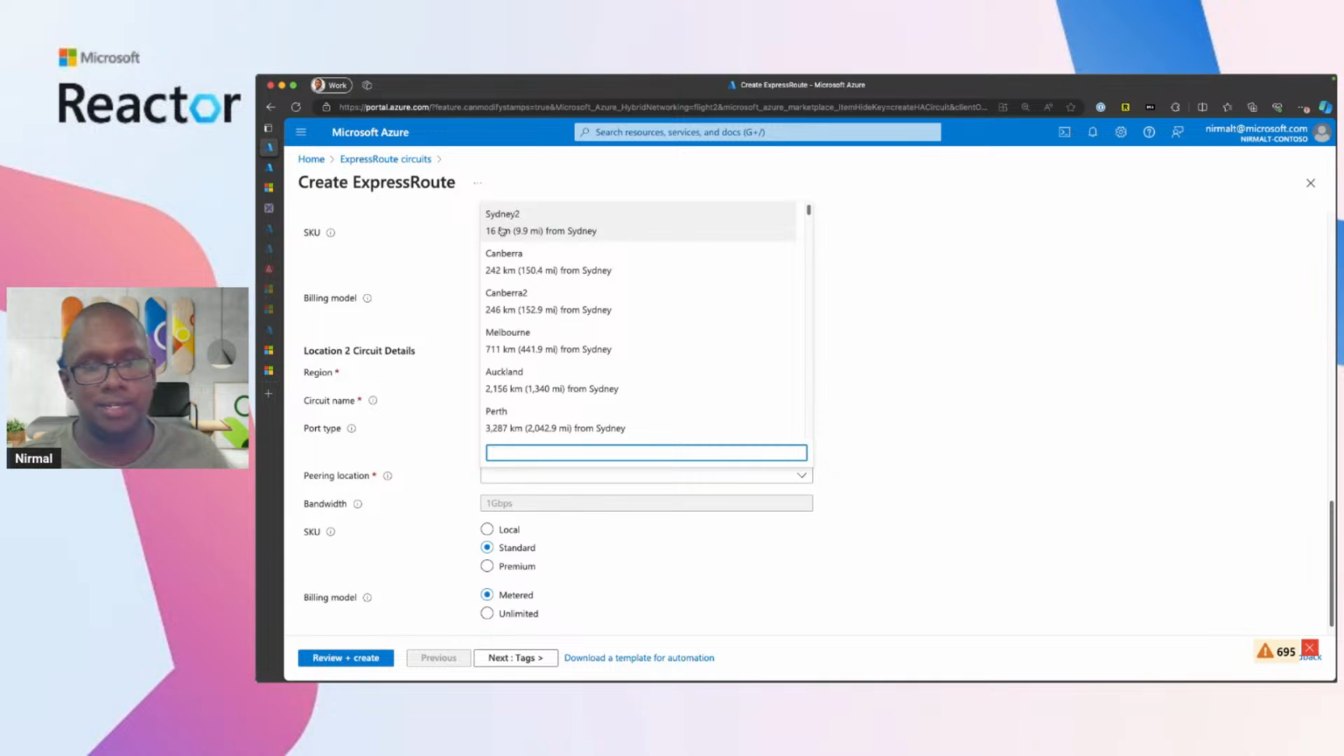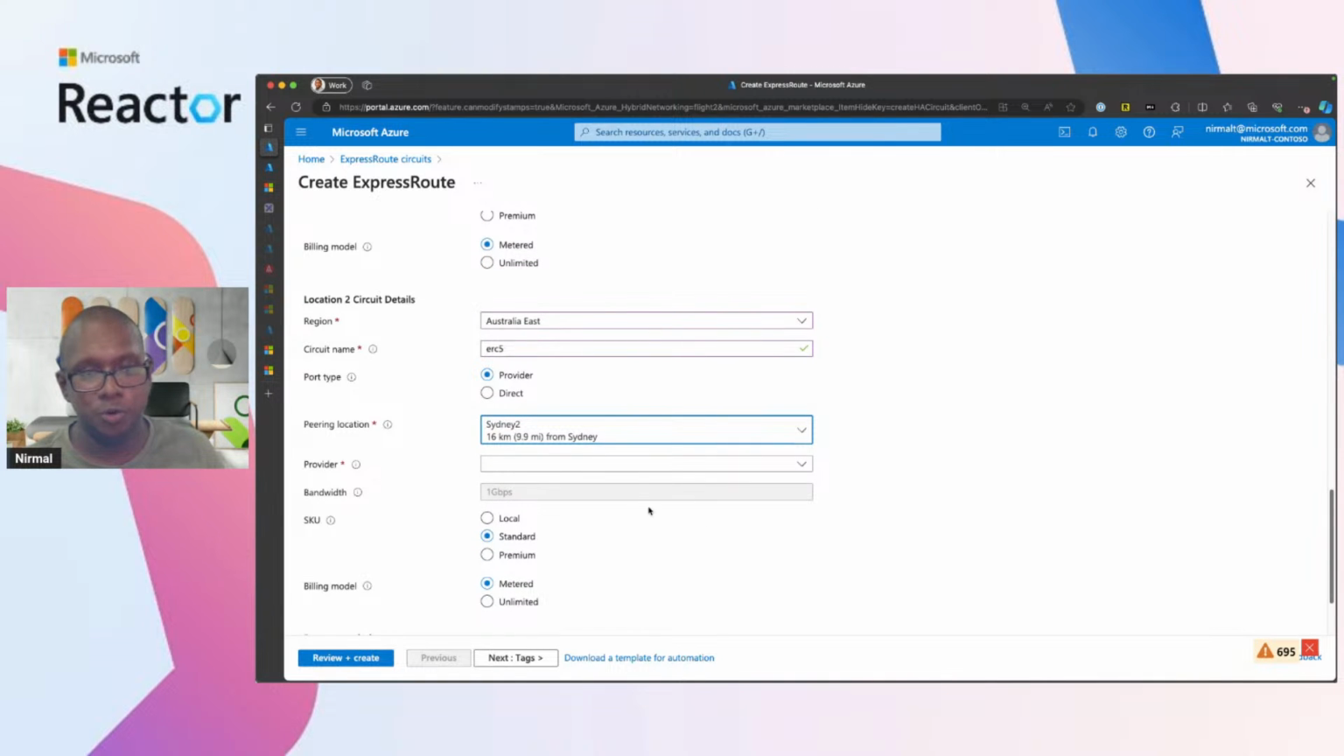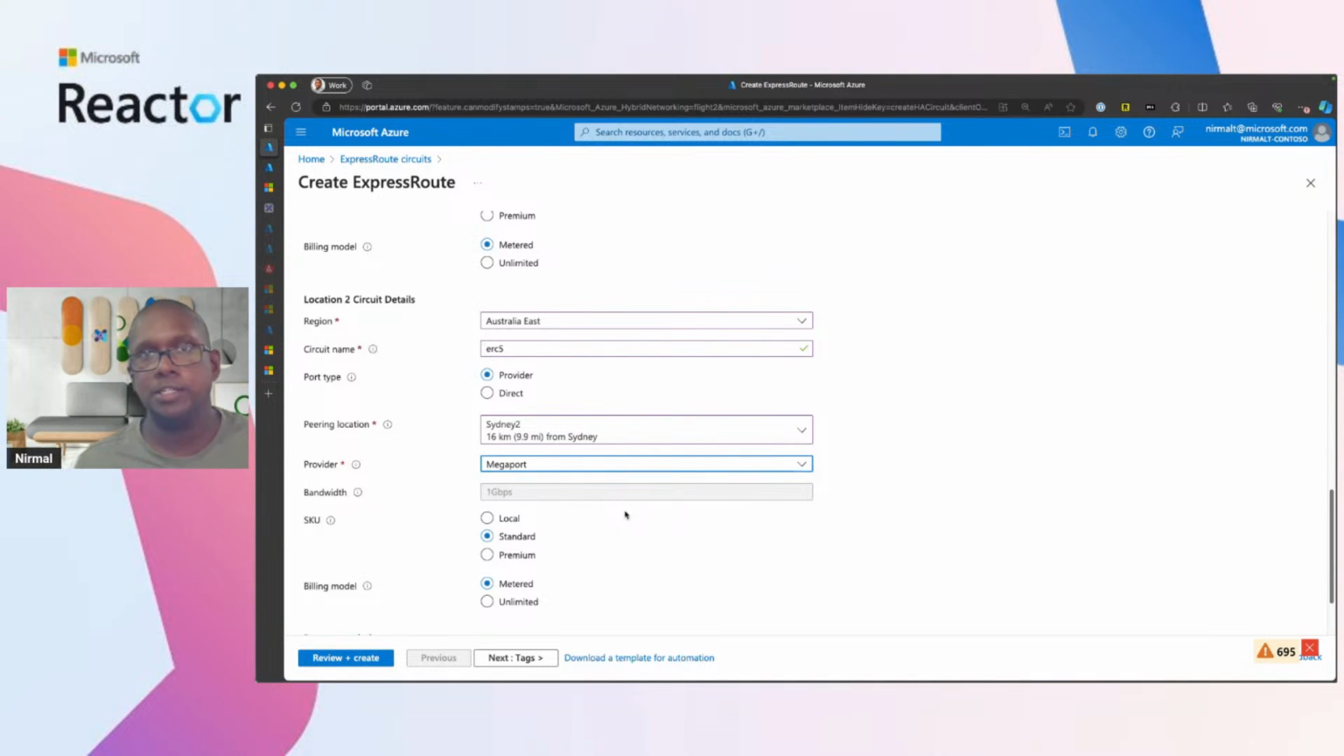So here, as an example, you can see, 16 kilometers apart, there's a second edge site that I can select, or I can select the ExpressRoute circuit to be deployed to Canberra, Canberra 2, Melbourne, Auckland, or Perth. So I can select the location based on the distance and make a choice on how that configuration should look like. So in this instance, I will select Sydney 2. Then I can select the provider. Again, the provider will get scoped based on the edge location that you select.